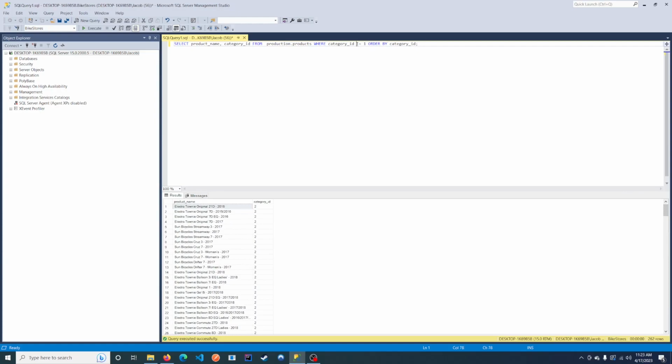And there's another way to write this. Instead of exclamation equals, you can do less than, greater than. So it looks like this, and that's the exact same thing. They both just mean not equal to.